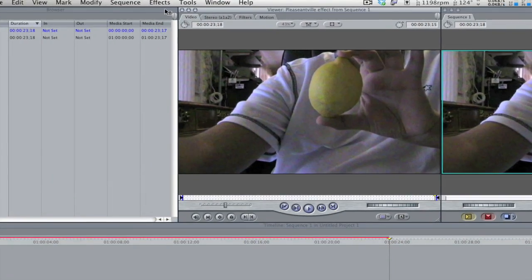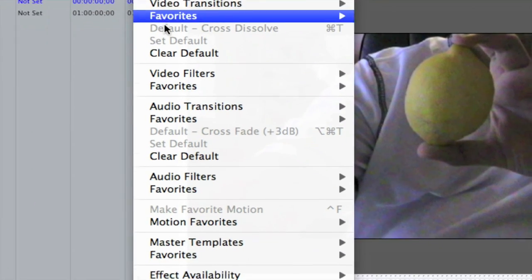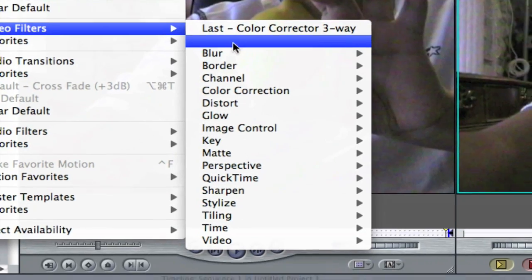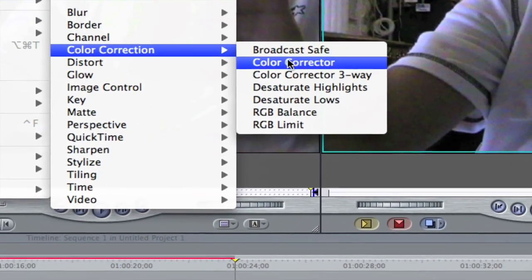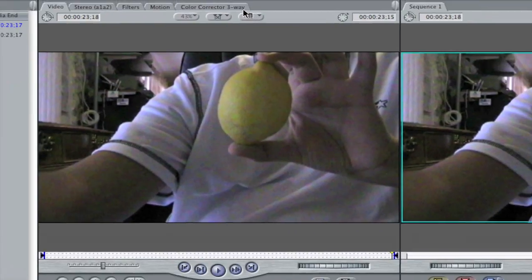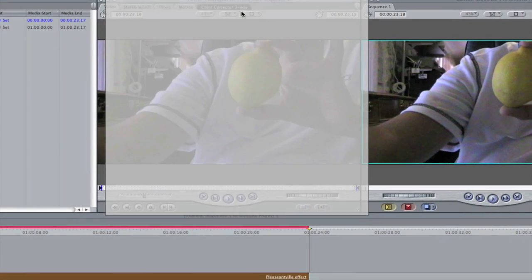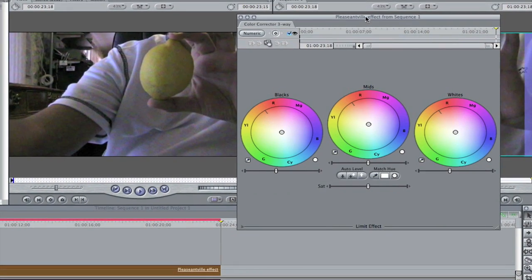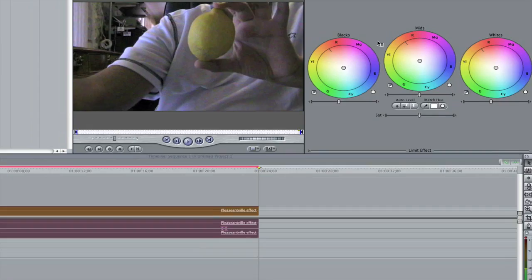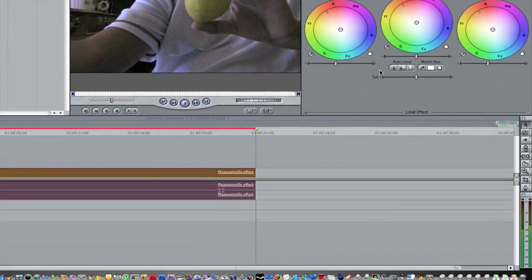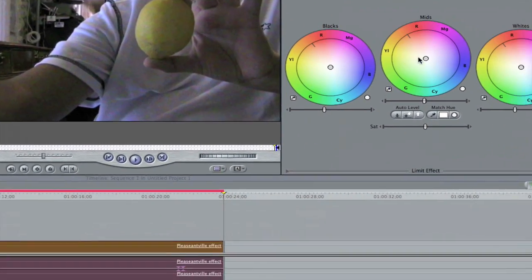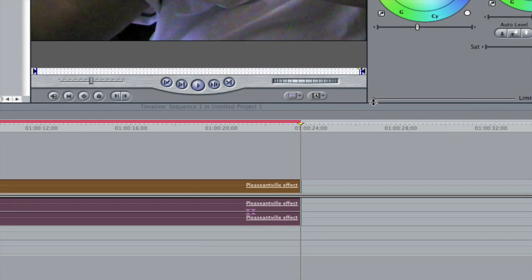So go ahead and click Effects up here, Video Filters, Color Correction, then Color Corrector 3-Way. What I like to do is drag Color Corrector 3-Way onto my desktop so we can see the changes in real time. We're not going to be looking at anything here. What we're going to be looking at is the limit effect.